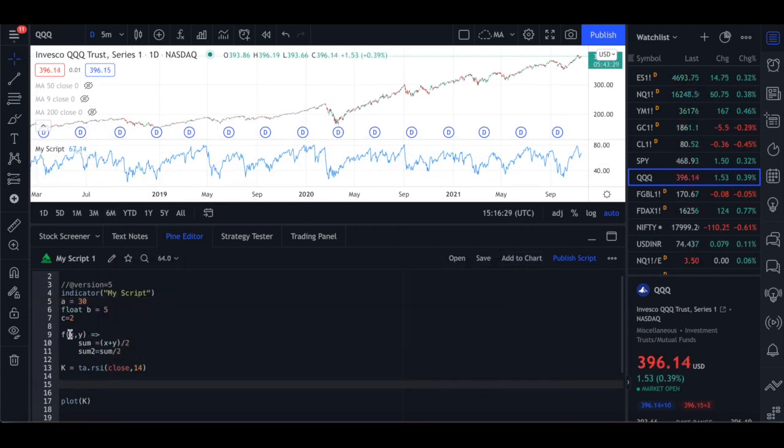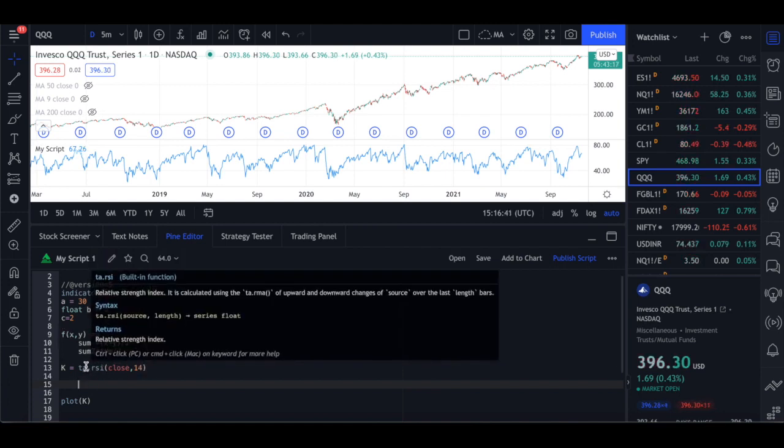So just as we created a user-defined function, we can call a built-in function just by using these brackets here, just like we call f of x comma y. We're just calling RSI close comma 14, but remember to use TA. So that's a huge change from version 4 to version 5.